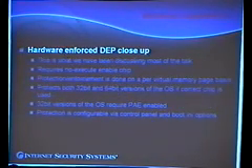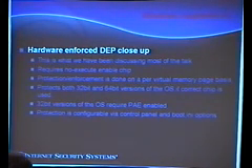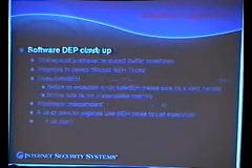Hardware enforced DEP. This is basically what we're mostly discussing. It requires no execute enable on the chip. Protection enforcement is done on a per virtual page basis. It protects both 32-bit and 64-bit versions of the OS if the correct chip is used. 32-bit versions of the OS require PAE enabled. Protection is configurable via control panel and boot.ini options.